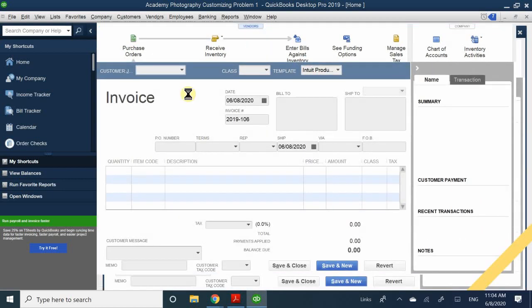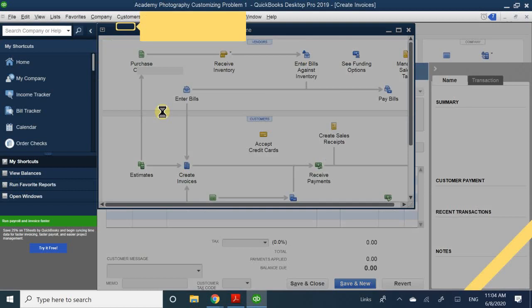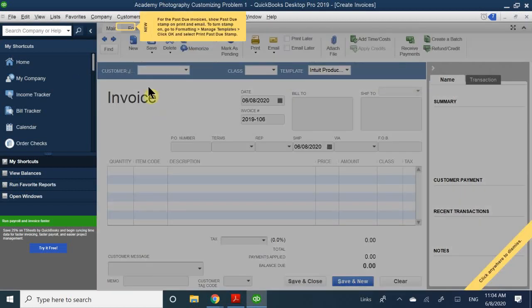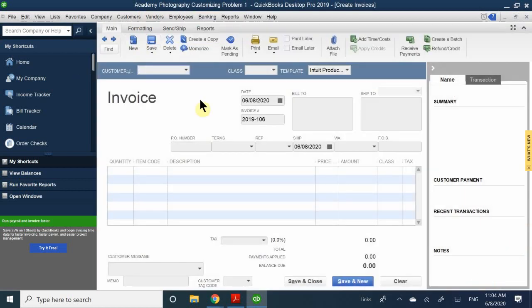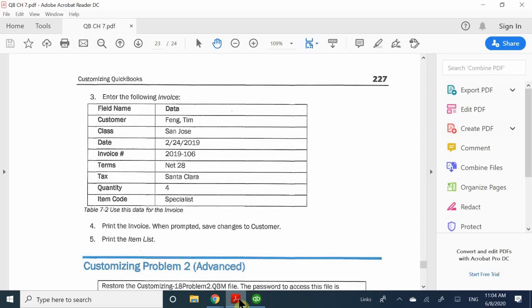I'm going to click that and a window is going to pop up. So this is a form and we're going to fill out this form. Okay, so let's go ahead and see what details I need to put in here. Our customer is going to be Tim Fang. Okay, his class is going to be San Jose. So again, we will talk about classes later. The date is going to be February 24th, 2019.